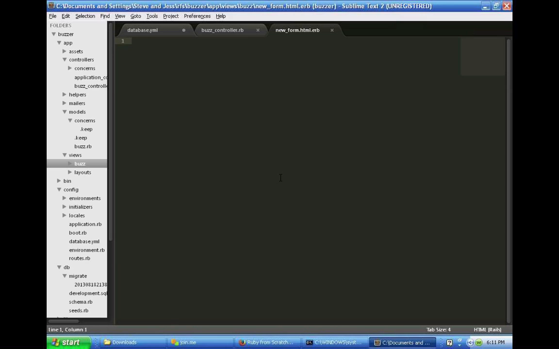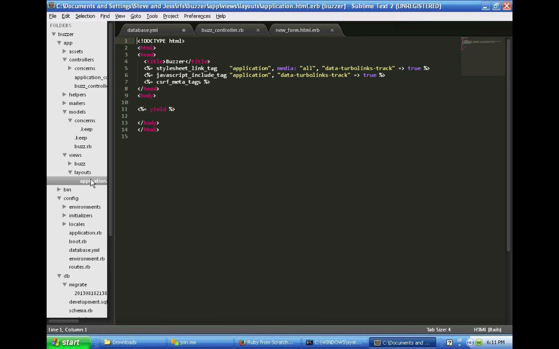The other thing that I should also probably point out, you see under views where there's a layouts directory? So let's go into there and see the application.html.erb. You can see here there's a doc type. We didn't talk about that. We won't worry about that for the moment. But there's an HTML tag, a head tag. We talked about all those. There's a title tag.